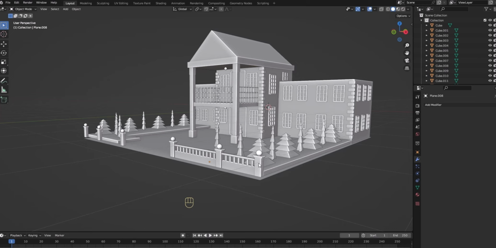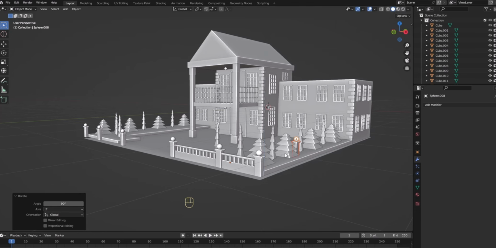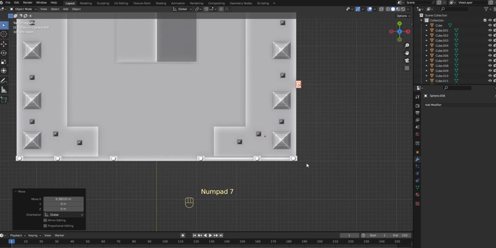So now let's select this, Alt Shift select this, and Alt D to duplicate, then move it towards this axis like this. Then R Z to rotate at 90. Alright, then move it towards the X axis. Something like this. Alright.